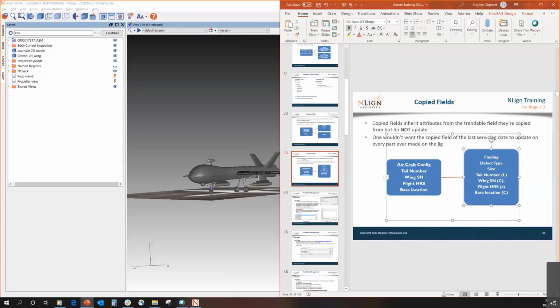Basically, anytime you're updating the parent and you don't want the children to update, that's when you would want a copied field. If you do want the children to update when the parent gets updated, then you want a linked field. So tail number would be linked just in case someone puts in a typo or something. The wing serial number, as you're swapping it in and out, let's say you find a defect on the wing, you want whatever wing was on the aircraft at the date that this was created to be in here, not whatever wing is currently on the aircraft, right? Because let's say at the next base or at the next inspection, they swap out the wing and there's a new serial number. So this finding was not on that new wing; it was on the old wing serial number, right? So that's a copied field.